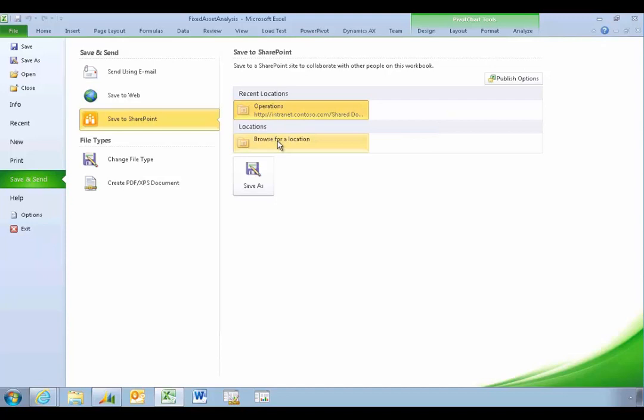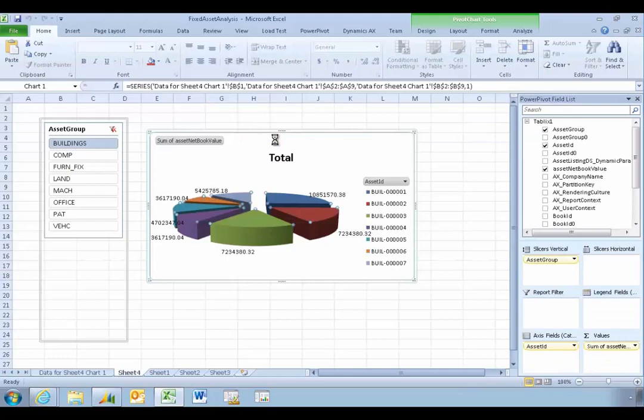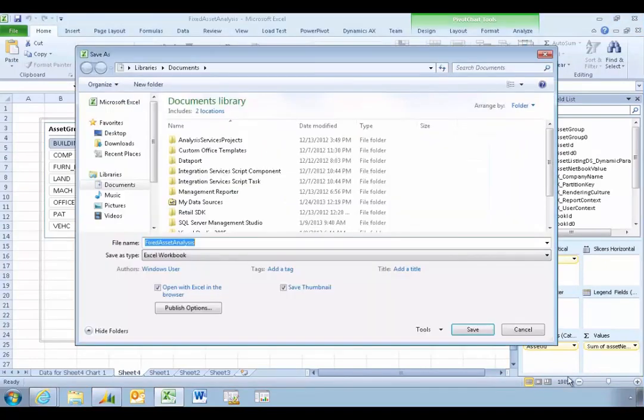So I could go and browse to a location that I've been before, or go and open a new location, for example. So, of course, depending on where the location is, I can go to intranet.contoso.com, for example. It'll take a little while to refresh.